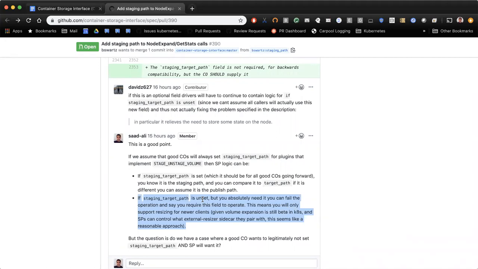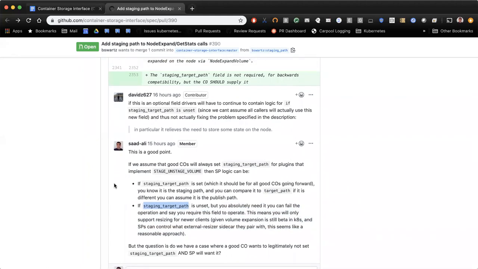So is it true that for new COs, they would always set the staging target path no matter what in all scenarios for both of these RPCs? There's no reason not to. According to my PR, the new wording of the spec will say should set it, because we can't say must set it. Right. But there's no reason not to, because you always know it if stage unstage is a capability and you have a staging path.